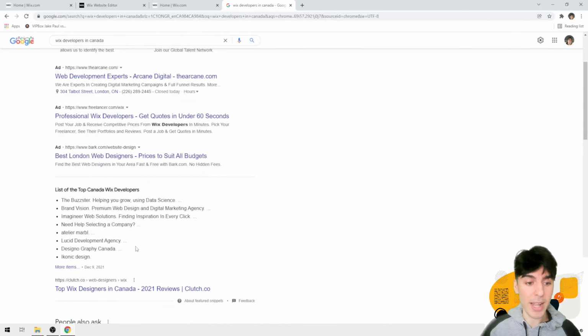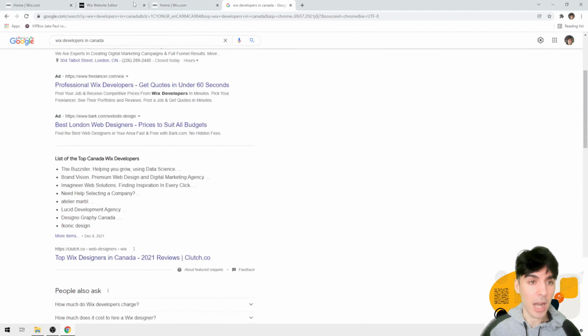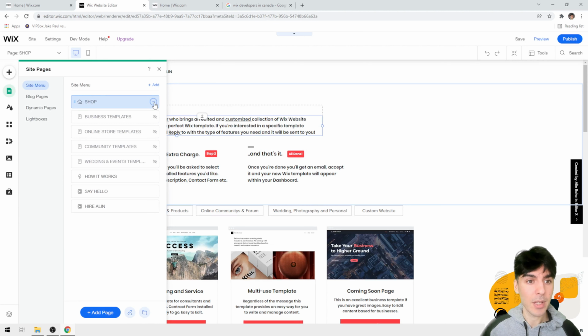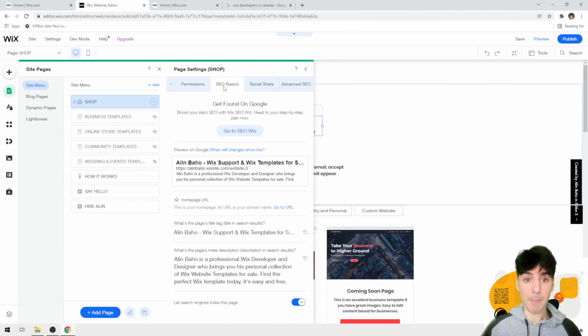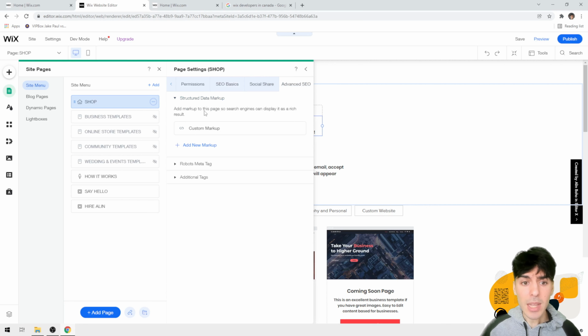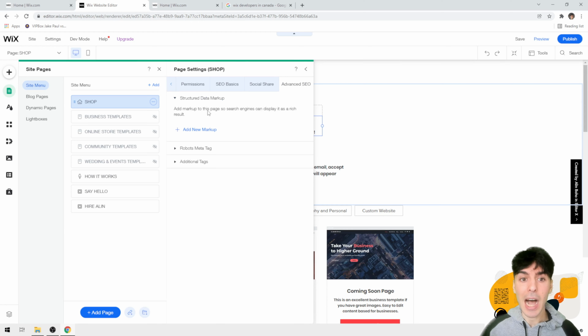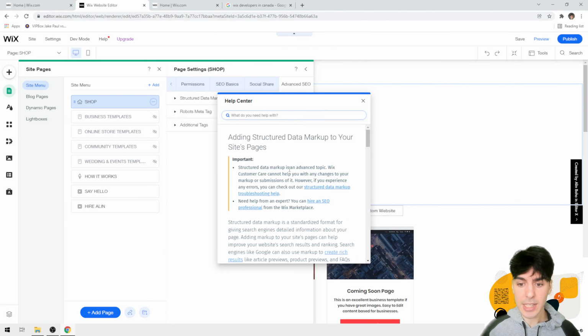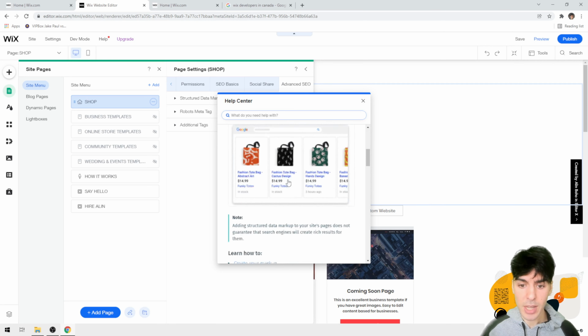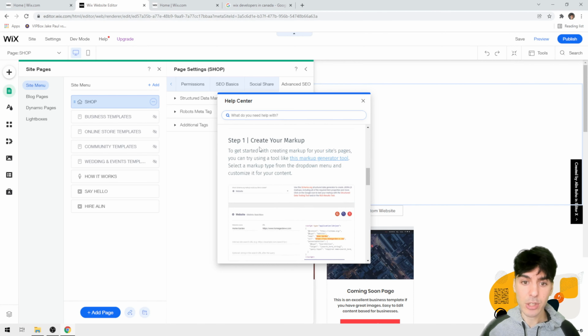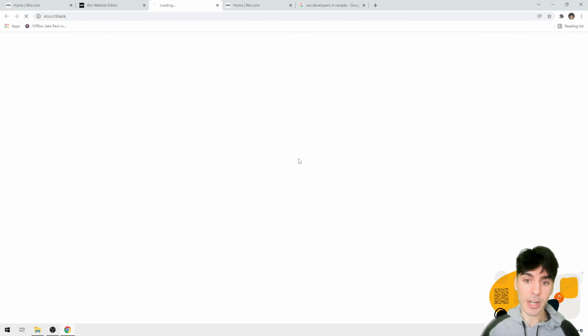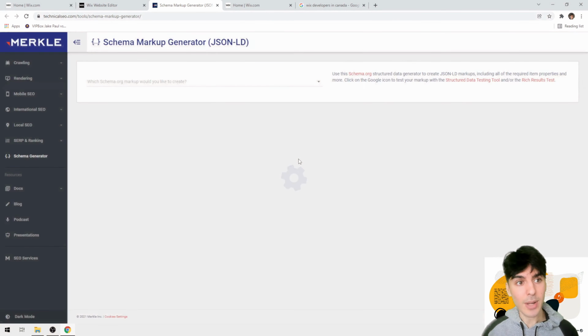But let's go ahead and help you rank really, really high on Google, again, using the structured data snippet. So going back here, going back to shop, settings, basic SEO, hopping over to SEO. And what I'm going to do for the very first time is remove the current markup I have. I'm going to hover over structured data markup, hover over this little i, and click on learn more. Basically, Wix is going to say, hey, listen, you can create a rich result by using this tool. So scroll down to step number 1, create your markup, and click on this markup generator tool, and it will open up a website called technicalseo.com.